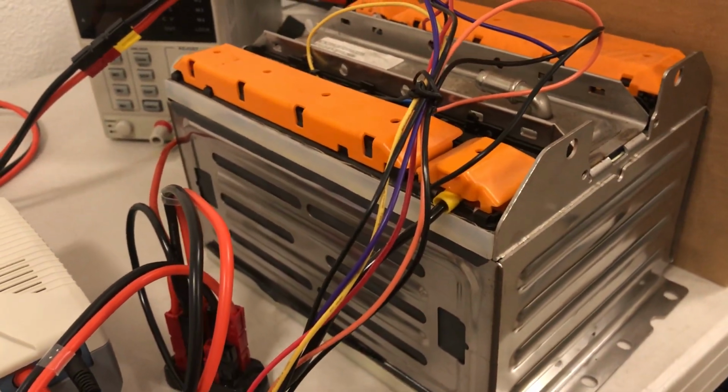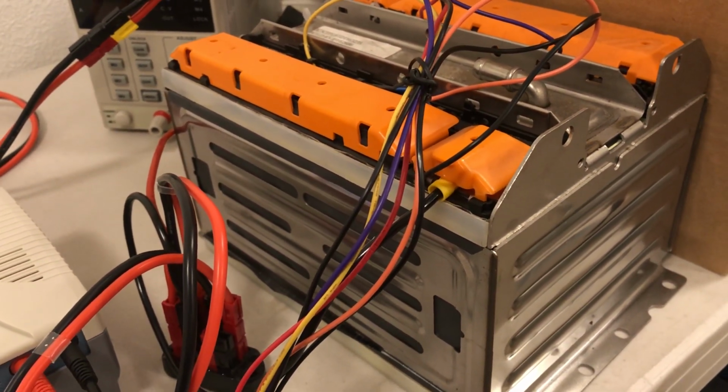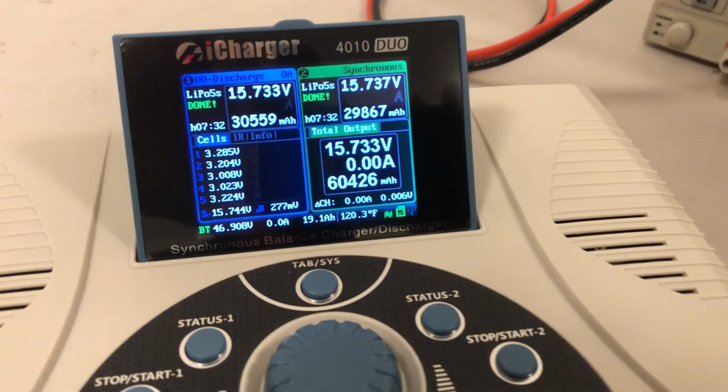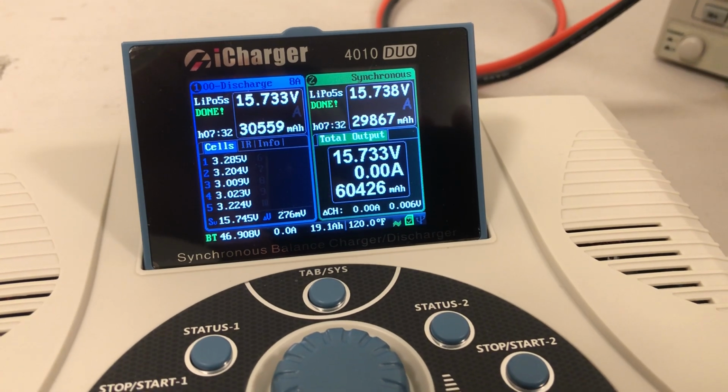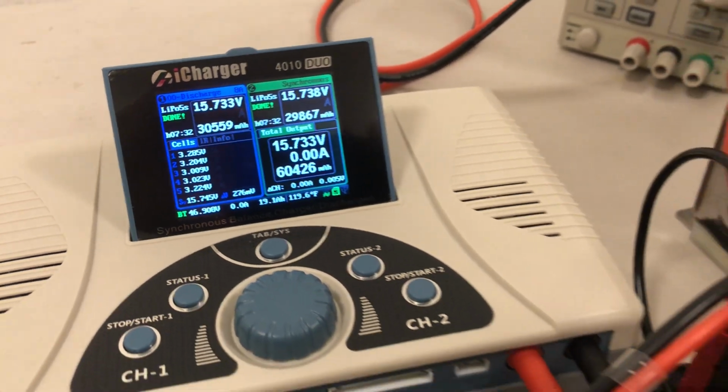I think these batteries are pretty much new. At least that's what this first test indicates. They still have the full capacity, and I got a few more of these.